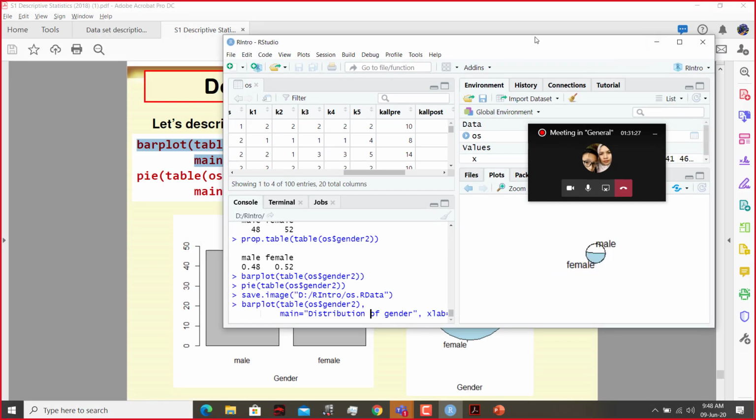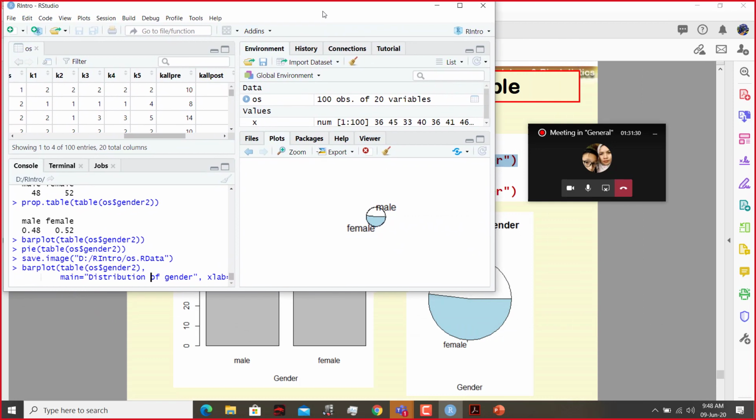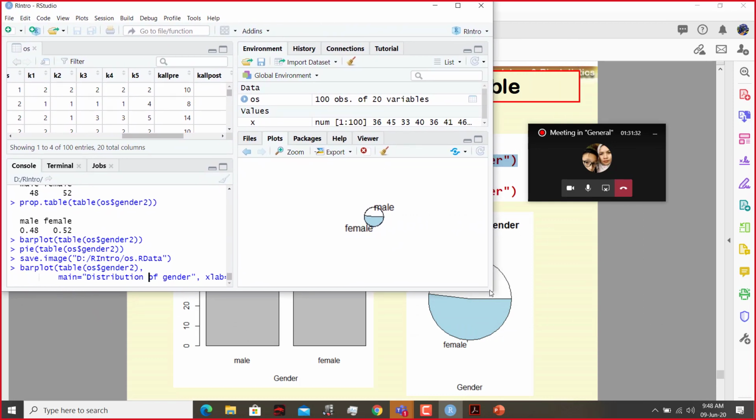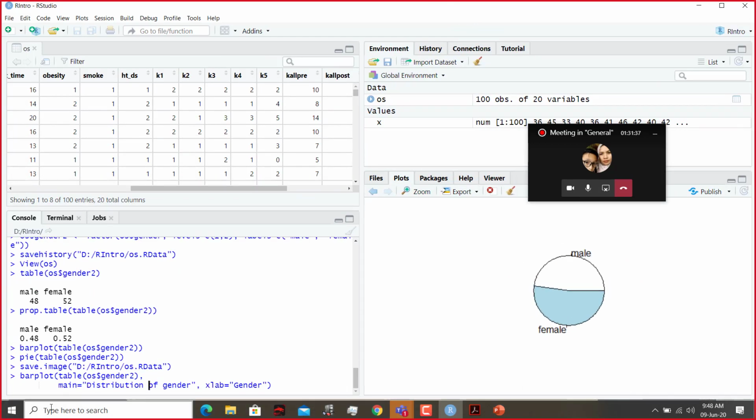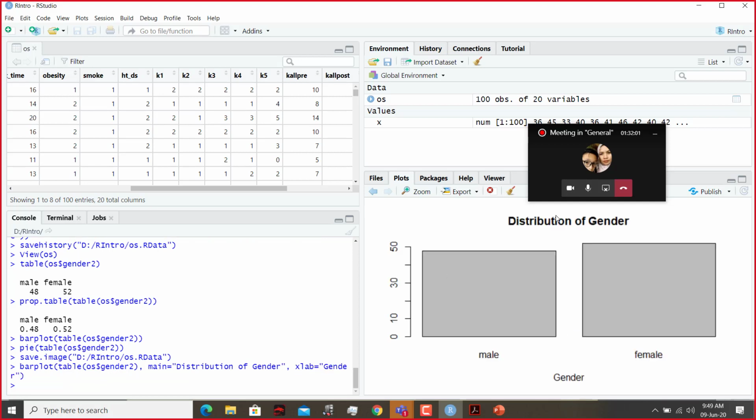I'm sorry, this thing is not displaying correctly. Somehow my taskbar is not completing. Again, we get the bar plot for table OS gender 2. The main title is distribution of gender. You can play around with it. The label for the x-axis is gender. You press enter, you get distribution of gender, male and female. You get gender.